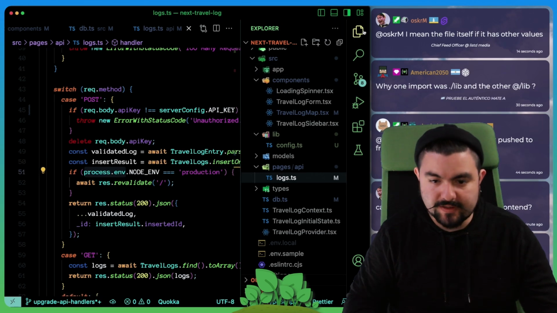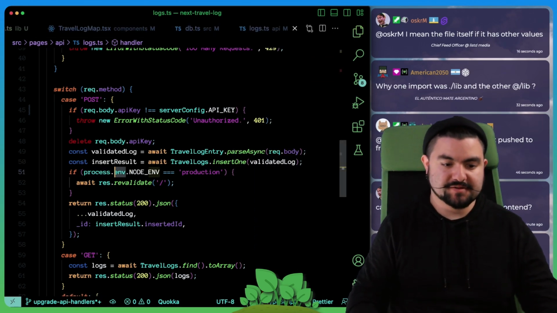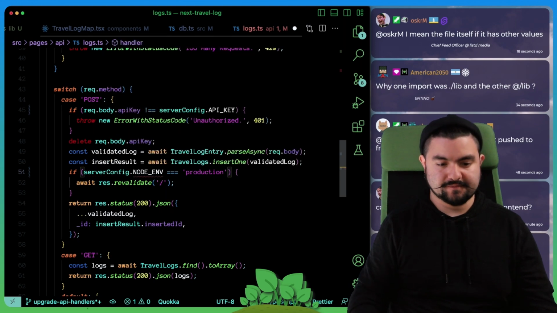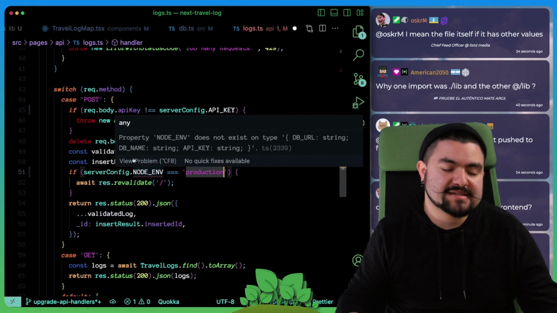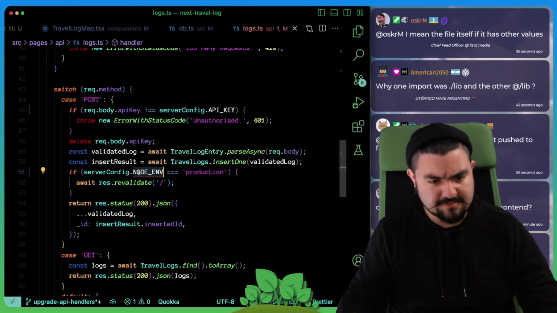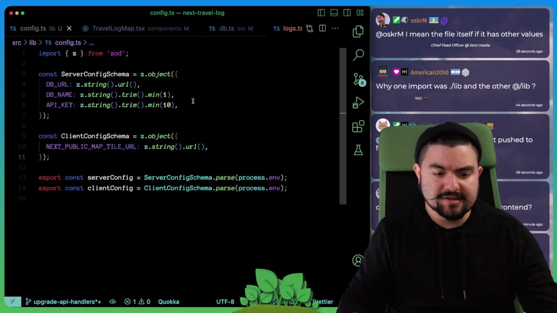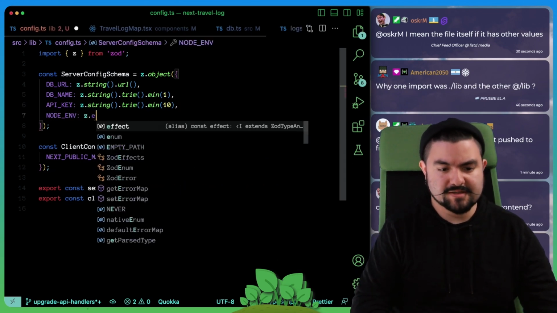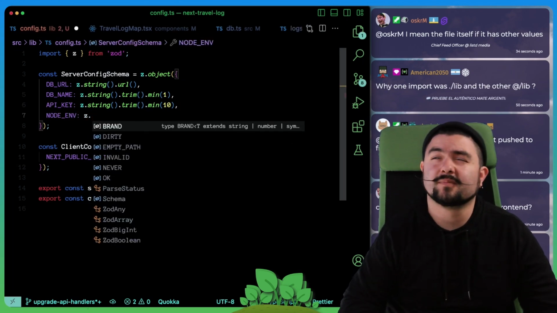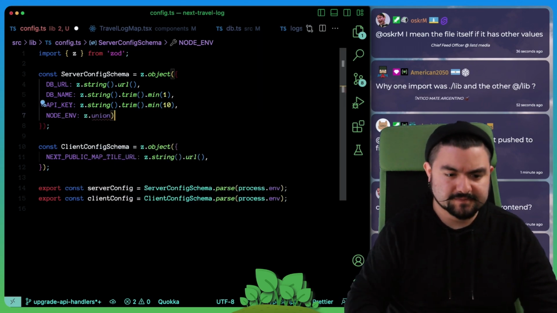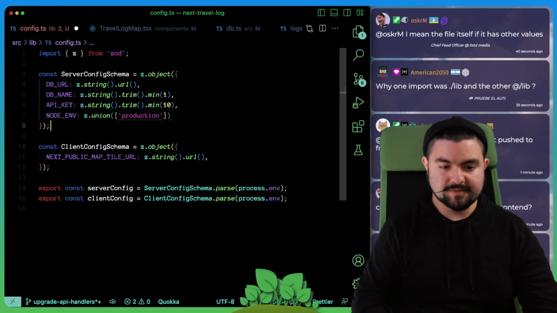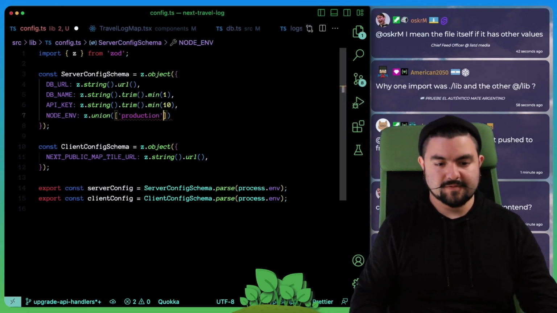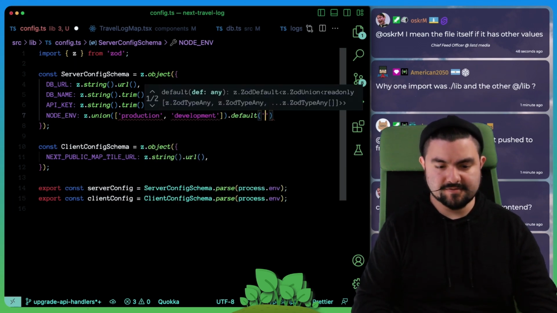I guess we want node env as well. So this is going to be our server config. And I mean, the other cool thing about this is now we get type checking when we're accessing our environment variables, because it's like, hey, we don't have a node env, and then we can actually add it here. And this could be a union type of production or development, and we default to development.